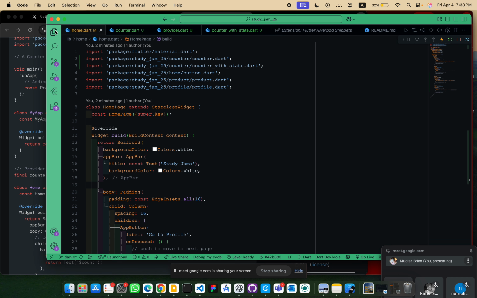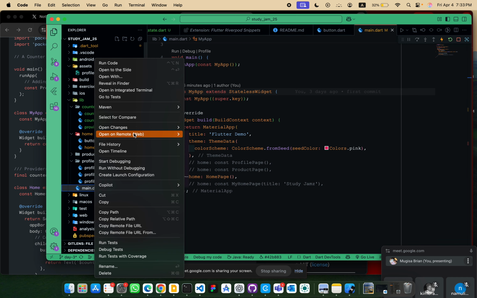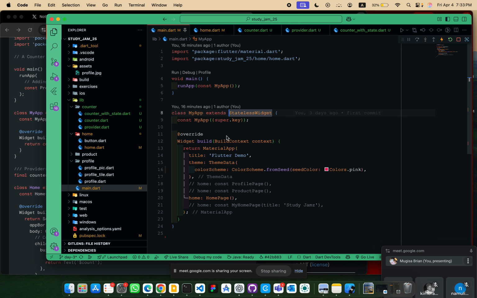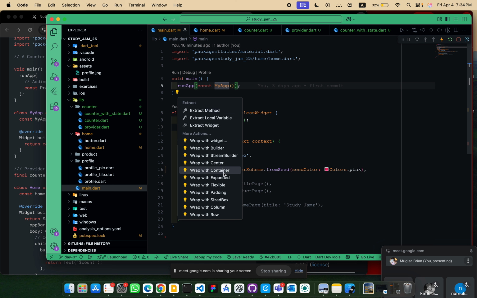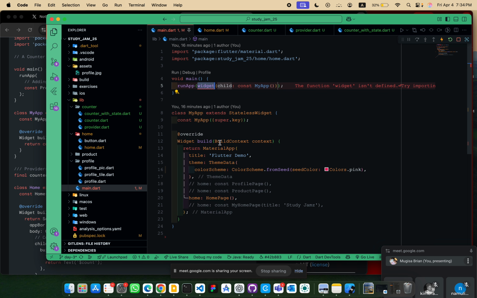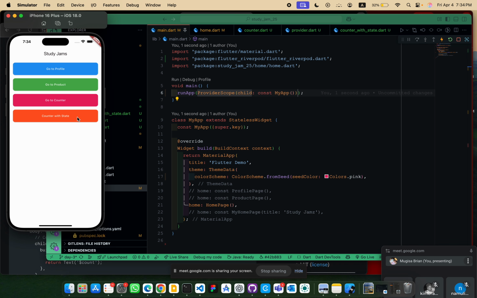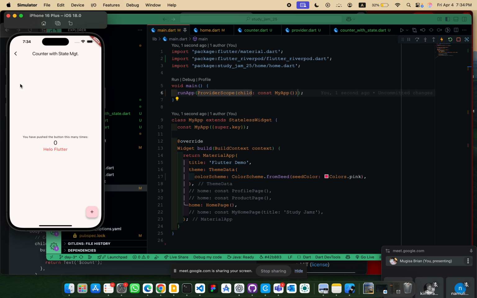You just come to the file, this one of main. I want to pin it. So you just come to main, then you wrap your whole app into this provider scope widget. So I'll tap here, wrap with widget, then provider scope, like that. Then I import this from the Flutter Riverpod package, and then do a hot restart again. So you can see now when I go, there's no error, like that.